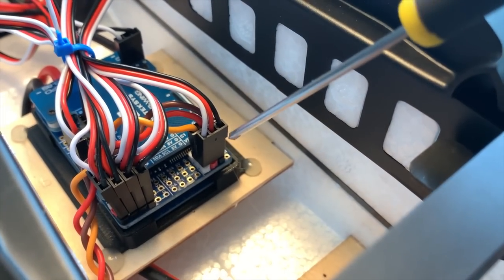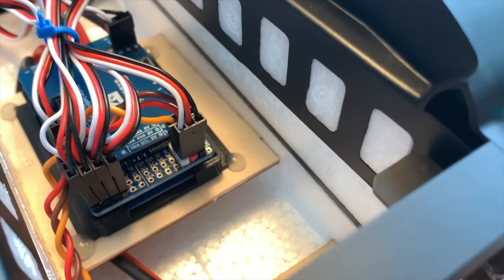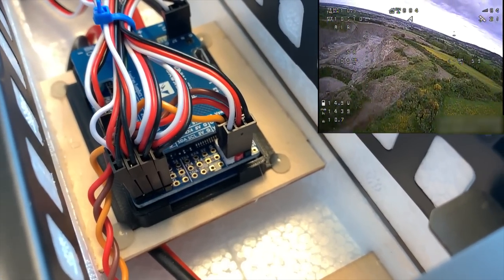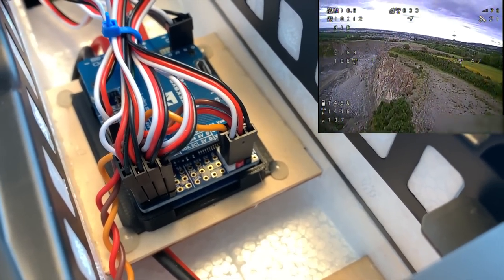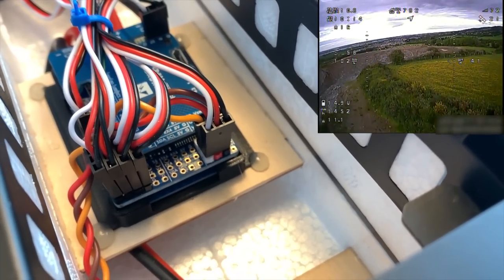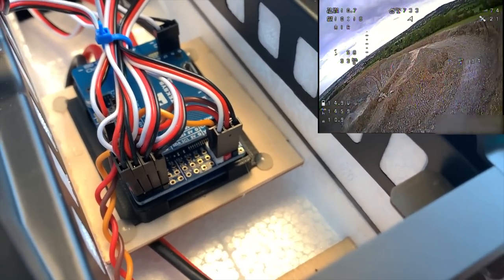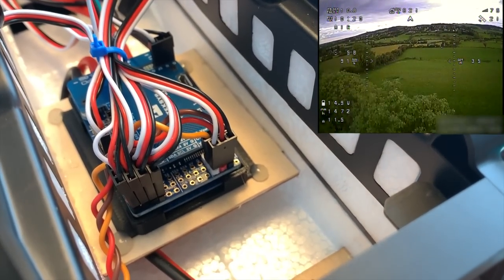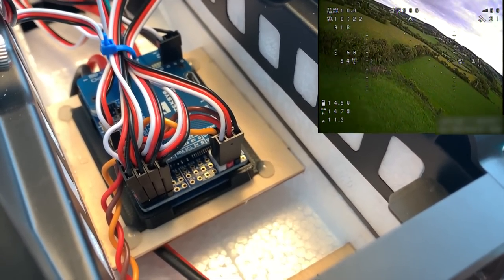So this board does have built-in filtering for the video gear. This is the first time I have not added my own LC filter, and I have to say the video feed is crystal clear without one, so it's obviously doing a good job. And it feels really nice and convenient just to plug everything straight into the board without having to add anything else in between.